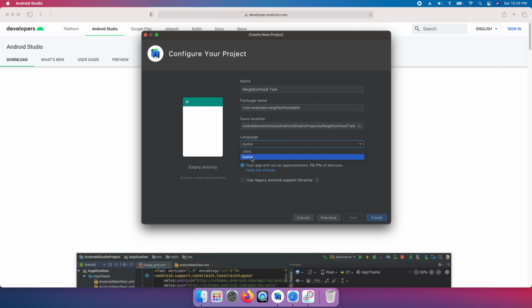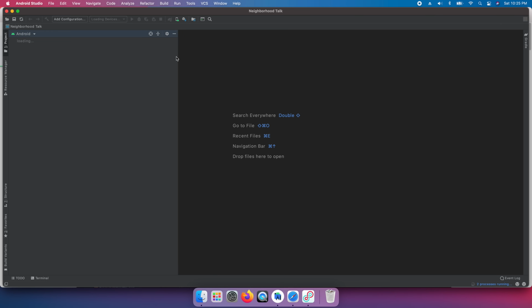Make sure language is Kotlin. It can be saved to whatever file location on your computer or hard drive you would like. The default is fine. For our min SDK, we're going to select 24. Without explaining too much about what all of this does, just know for now that it all works. We're going to hit finish, and this will open up Android Studio.